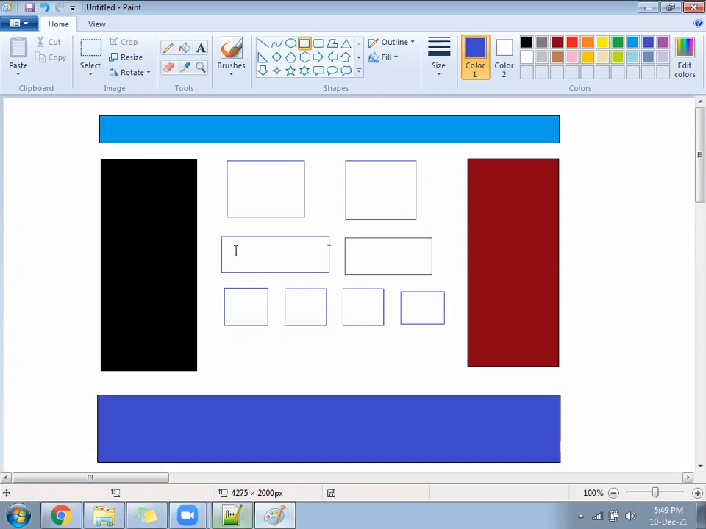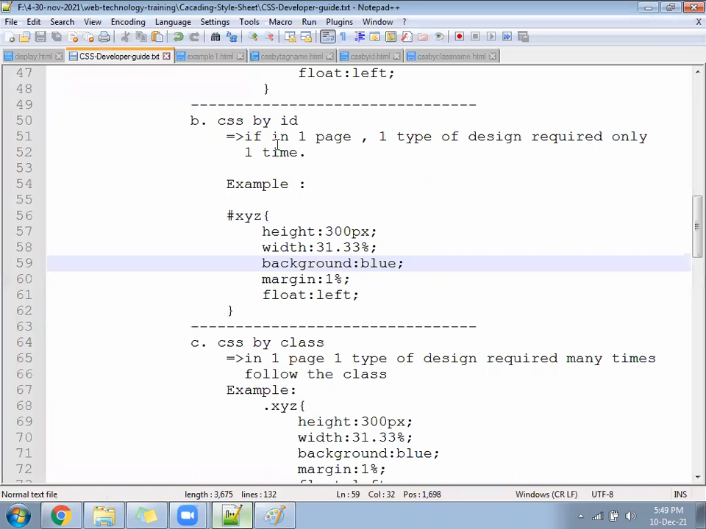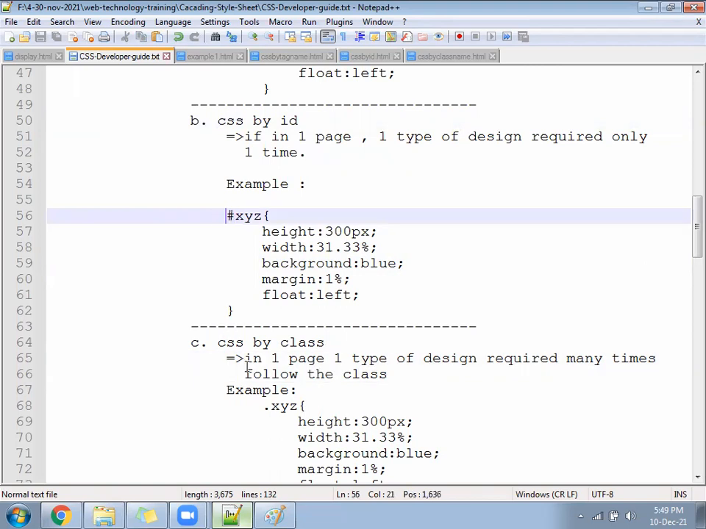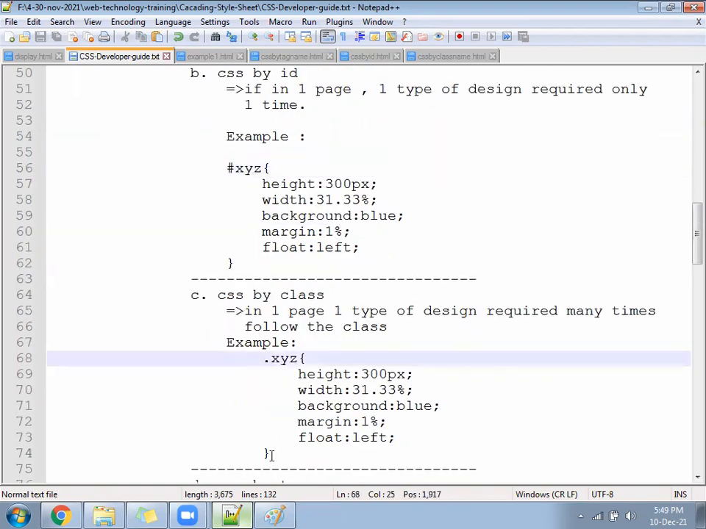So here is the final line. If in one page one type of design is required only one time, then follow the ID, no matter about duplicates. If in one page one type of design is used many times, then follow the class. Don't write the ID. Keep the ID separate for JavaScript purposes. How to create an ID? With the help of hash. How to create a class? With the help of dot. Okay, so we're still here.